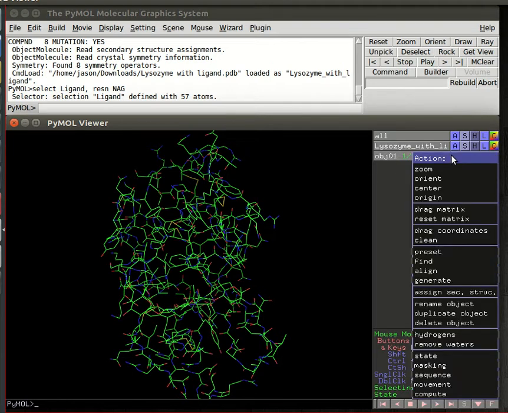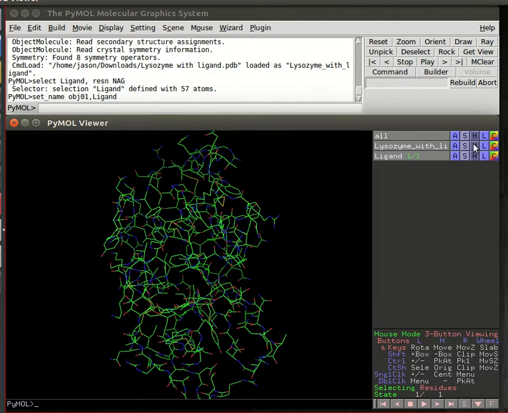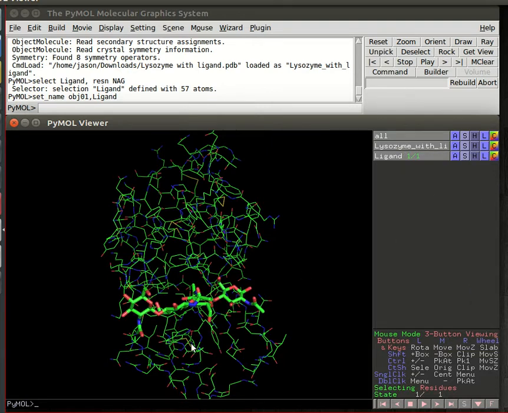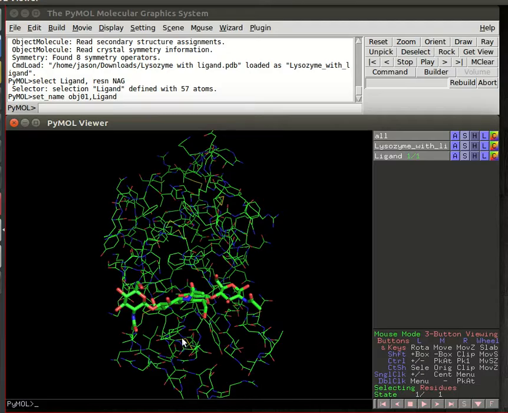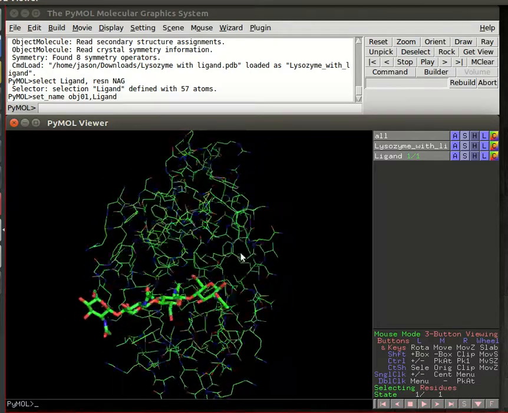So let's rename this just to make things a bit clearer. So it's called object 1. So remember, we took our selection and we exported it to an object. I'm just going to rename it ligand. There we go. And you know what? We're going to change the way it looks. We're going to turn it into a stick figure. There, that makes it quite clear. So right away, we've got a lot more visual information here about where our ligand is in relation to lysozyme.